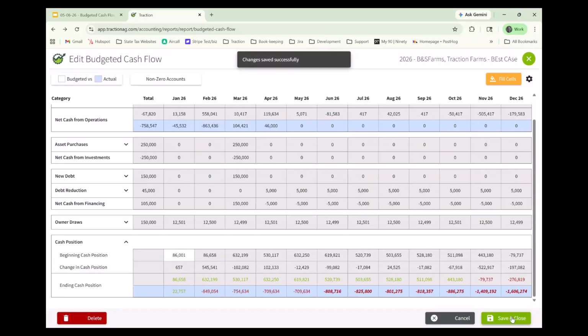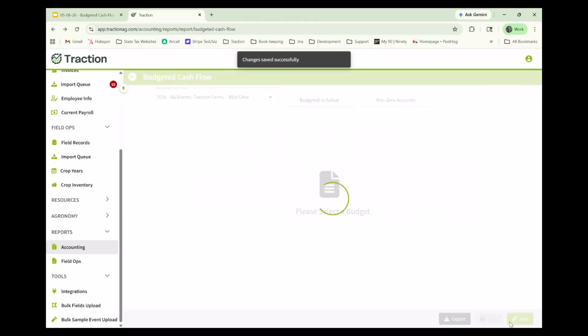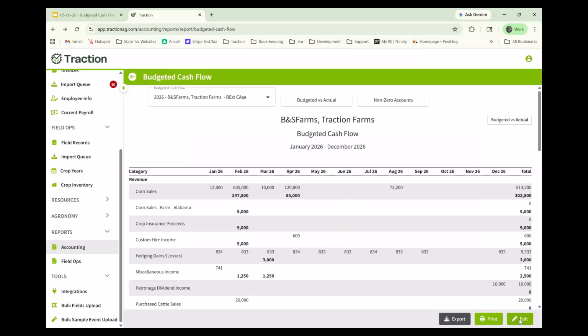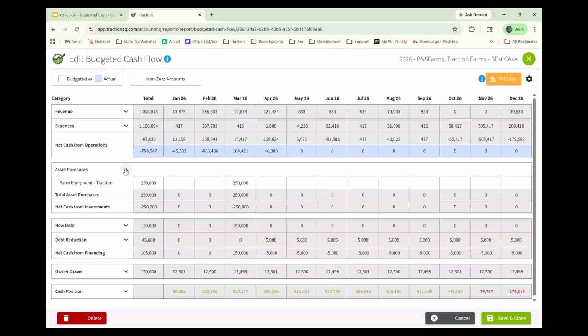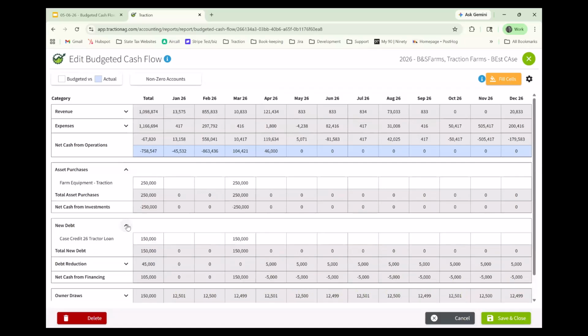Since you're on that screen there, just something to point out. I think what Amanda was experiencing on her end was she wasn't seeing the accounts on the left. They were set up in the chart of accounts, but when you click that drop down for revenue or expenses, certain accounts weren't showing up. She accidentally had show non-zero accounts.